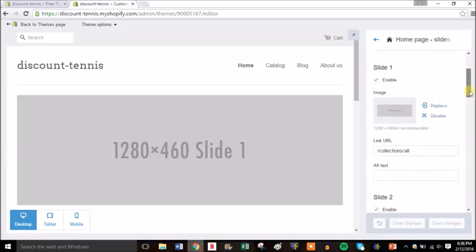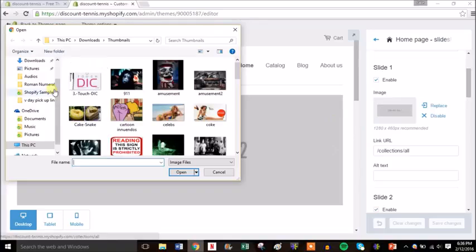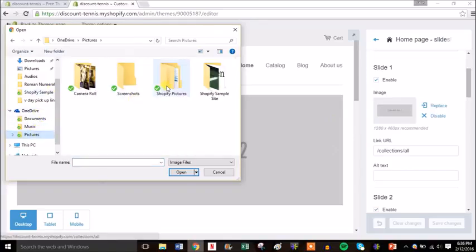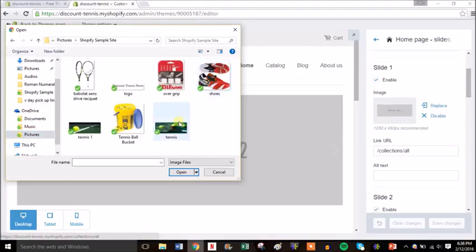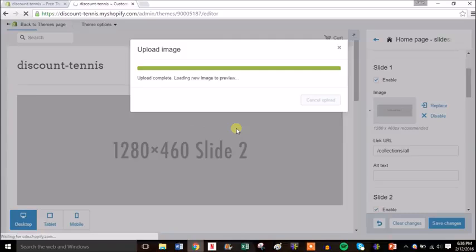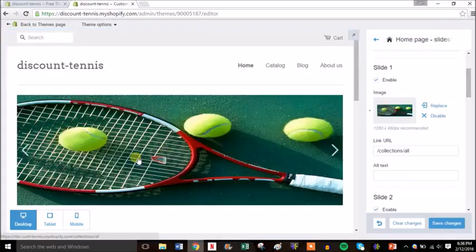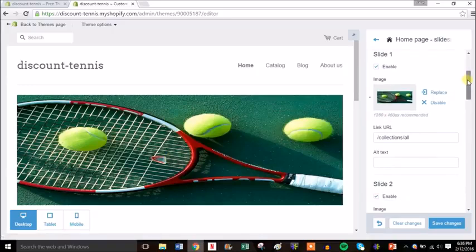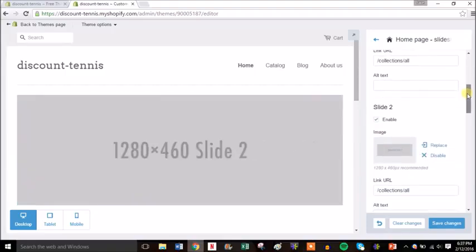And I'm just going to add an image to add this picture in there, and that says the suggested size is 1280 by 480, or by 460 I mean. So you should try and edit your pictures to be that size so they look right.